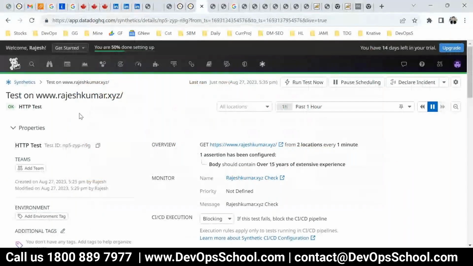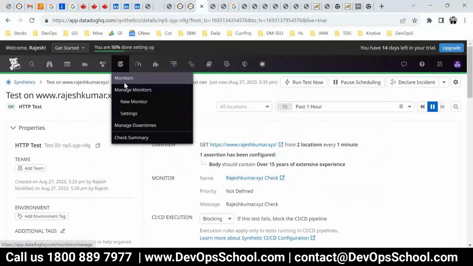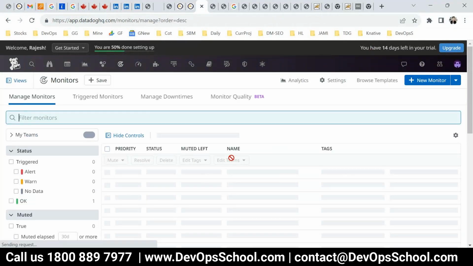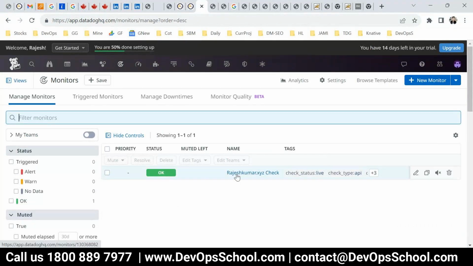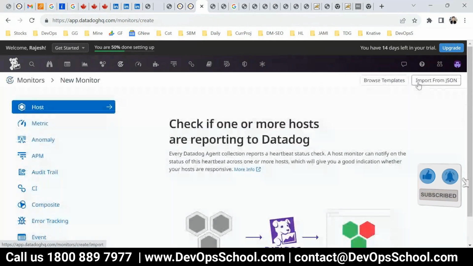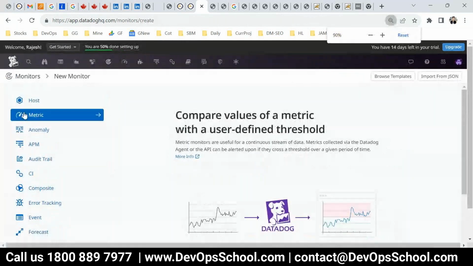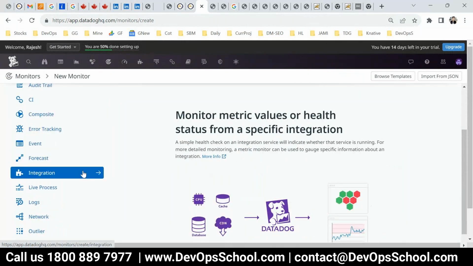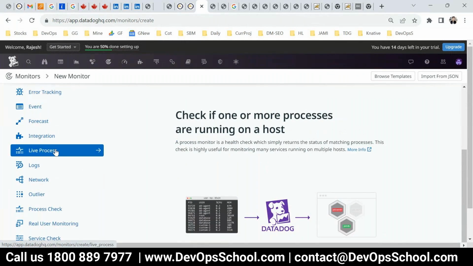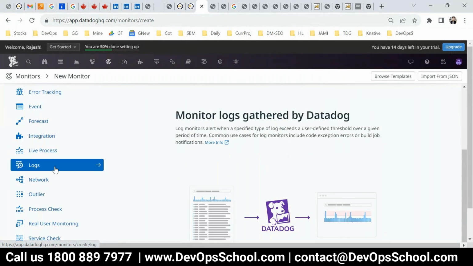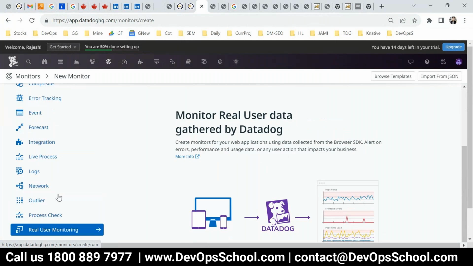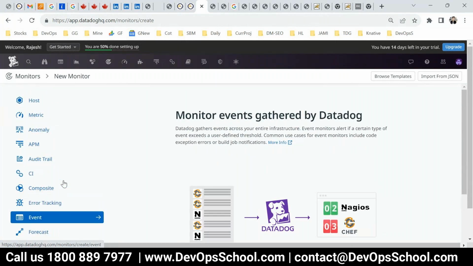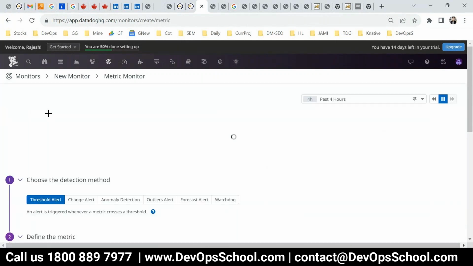So here in the monitoring, you can create alerts. Right now I have only one alert, which came from the synthetic. I'm creating alerts here, new monitor. You can create alert based on the host, whether it's live or not, metrics, APM, live process, logs, RUM, real user monitoring. So whichever I taught you. So now let's go for metric monitoring.